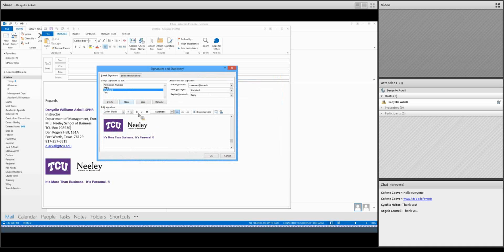Now you'll notice that because I went from the button inside a new email to get to the signature dialog box, my new email is open behind me. This is extremely handy because it allows me to see what font I am using and what size font I'm using in my new emails. That way my signature here can copy that same exact font and font size.